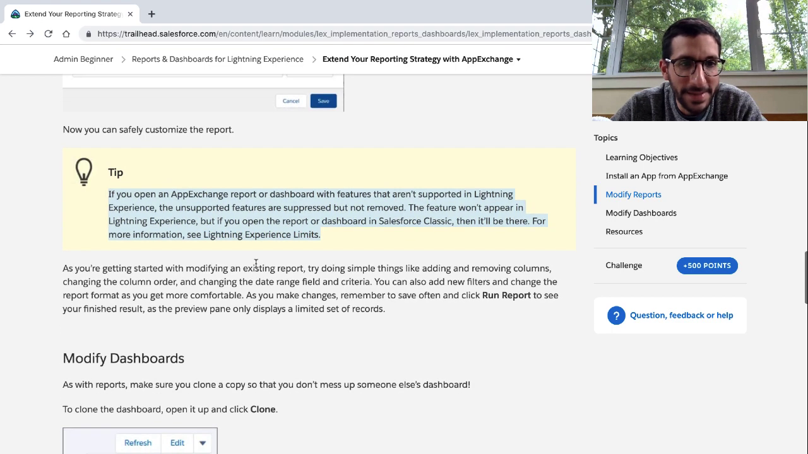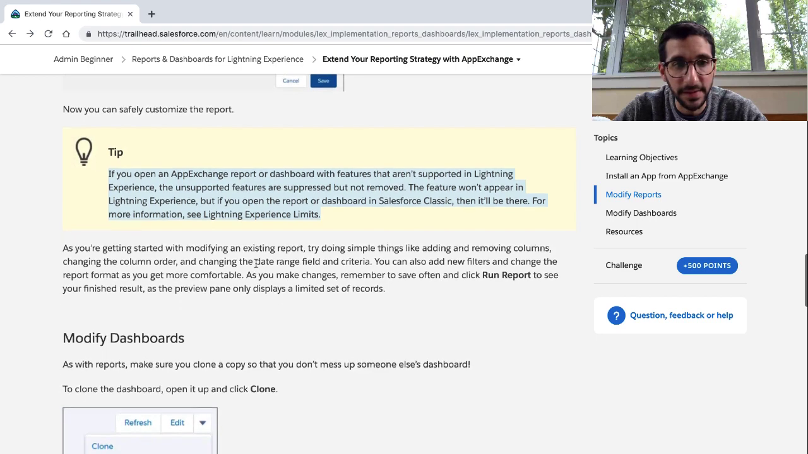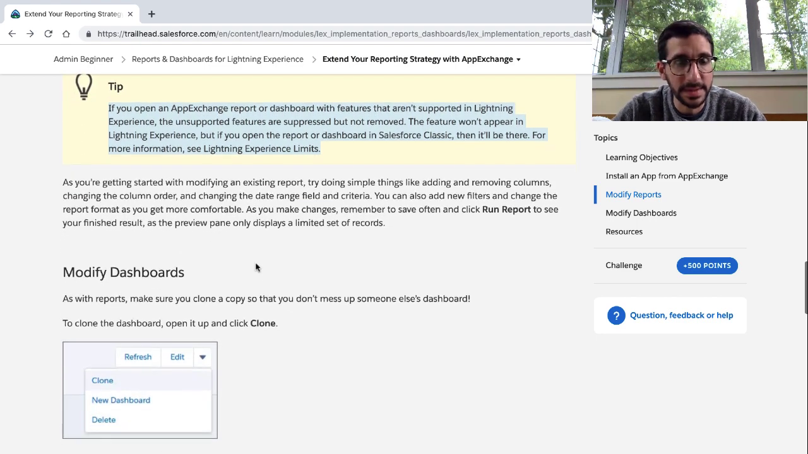Tip, if you open an AppExchange report or dashboard with features that aren't supported in Lightning Experience, the unsupported features are suppressed but not removed. This feature won't appear in Lightning Experience, but if you open the report in Salesforce Classic, they'll be there. For more information, see Lightning Experience limits. Okay.